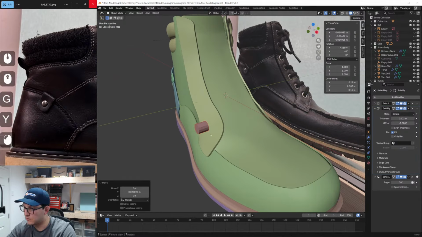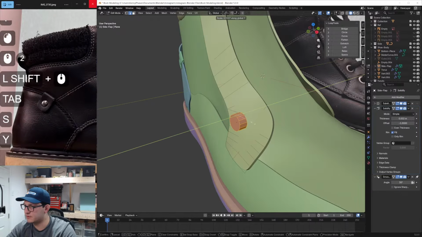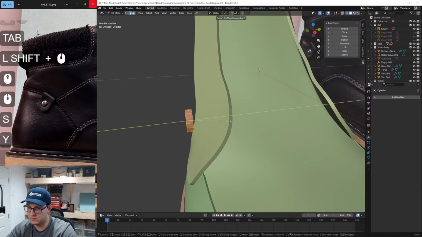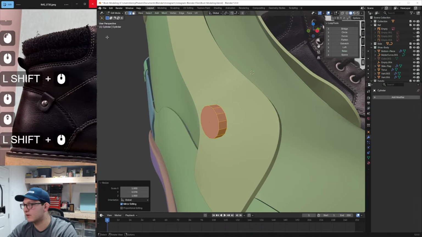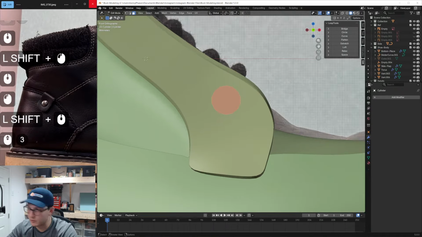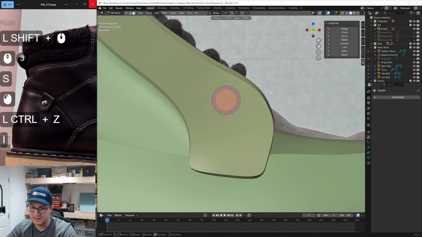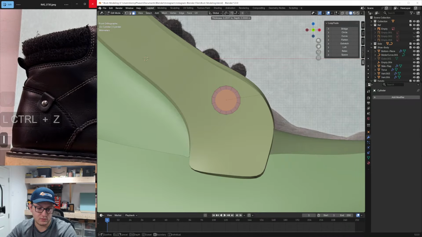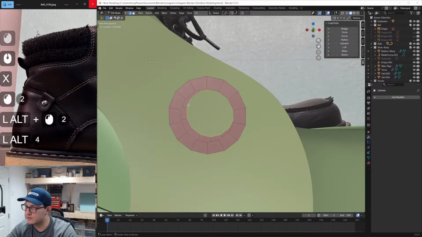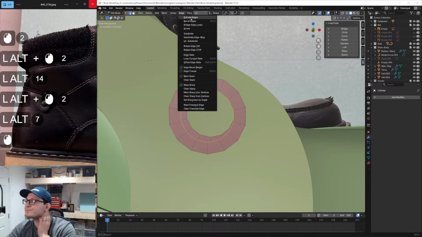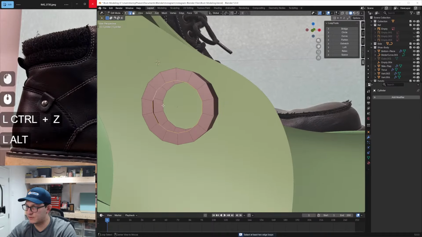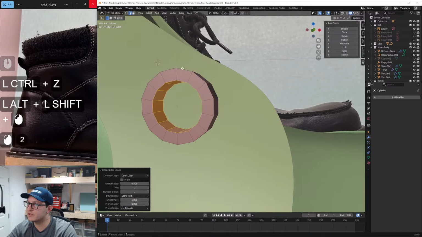Perfect. Let's go ahead and tab into edit mode. Let's scale this down. And then we're just going to punch right through it. So we're going to do a little inset on both sides. I'm looking at it in real life so I can see. I to inset. That looks about right. Delete the faces. Select the edge loops, and we're going to go to Edge, Bridge Edge Loops. Oops, I didn't have another edge loop selected. Edge, Bridge Edge Loops. There we go.